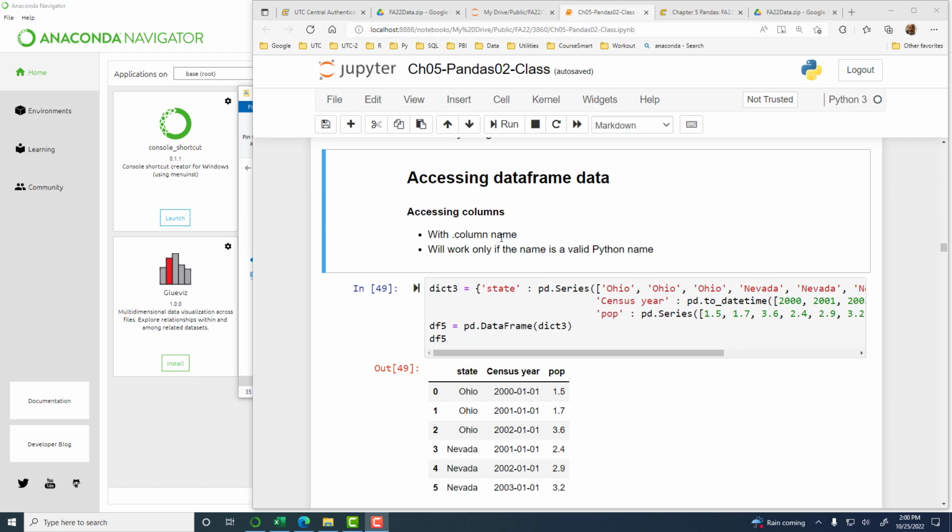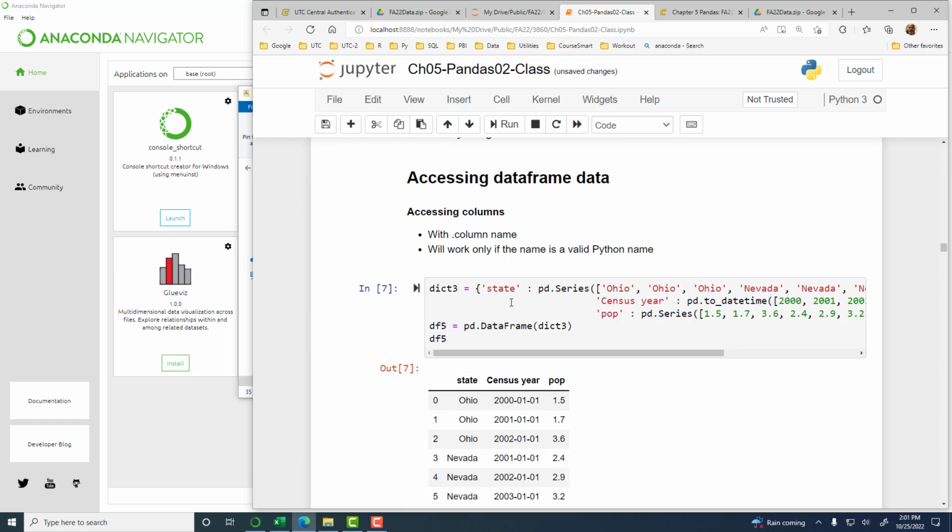So we have various columns in the data frame. So with dot column name, that's one way of accessing, okay? And that will work only if the name is a valid Python name. So what do we mean by that? So let's look at this example.